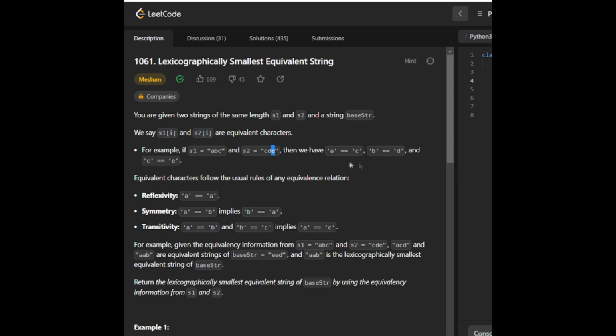So it's just kind of a fun little key thing where we can write down little groups or sets of all the variables that are equal to one another. And we use this equivalency information to modify the third input, the base string, to get us the version of the base string that is as lexicographically small as possible.